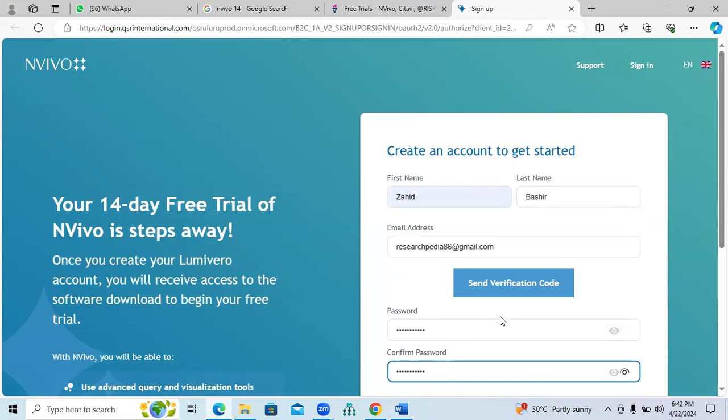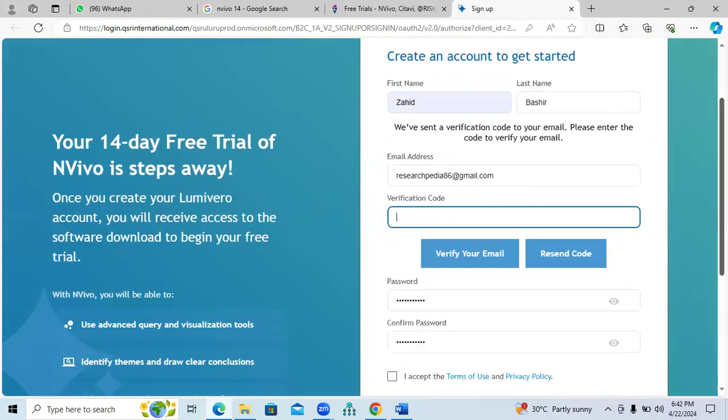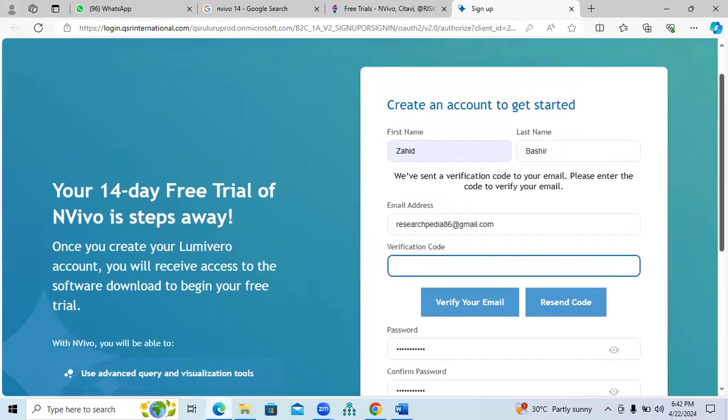I have put in a password here. I would click send verification code. It will send me a verification code to my email ID. I have opened another laptop where I have opened this particular email inbox, and it has provided me some verification code here. So this they have provided.